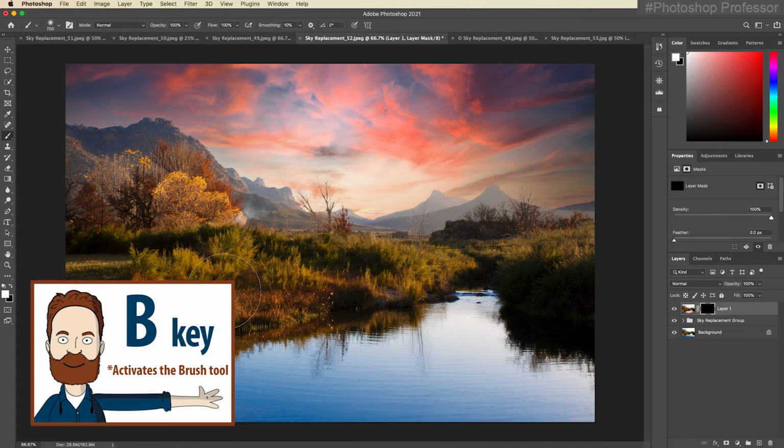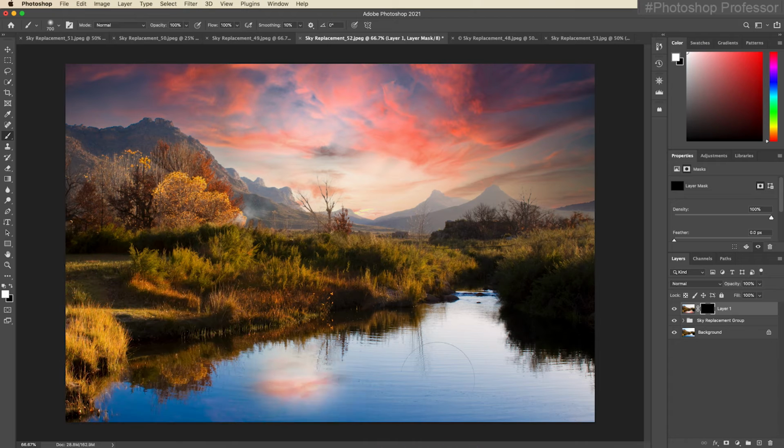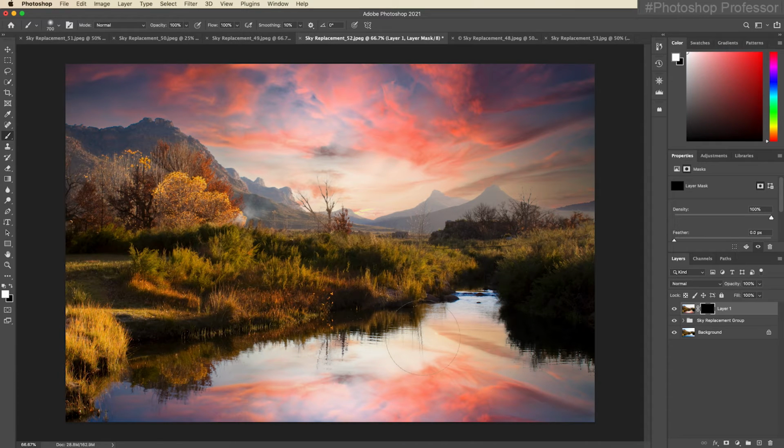So I hit B for the brush, look at my foreground, make sure it's white, make sure I'm painting with 100% opacity, and I can just paint in the reflection. And we all know reflections are never as intense as the sky, at least most of the time. So I'd probably just lower that down. That way we can still see the ripples. And look how powerful that is.